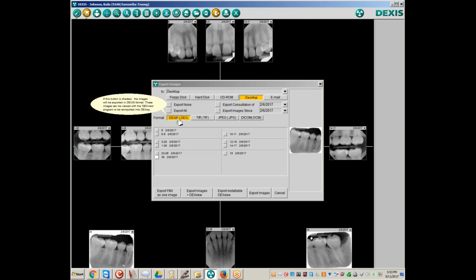Now, we can't have it as Dexis files, of course, because if we have it as Dexis files, only people who have Dexis can open these, which means we can't send it to patients that way. And some offices use other software as well. So let's save it as JPEG.